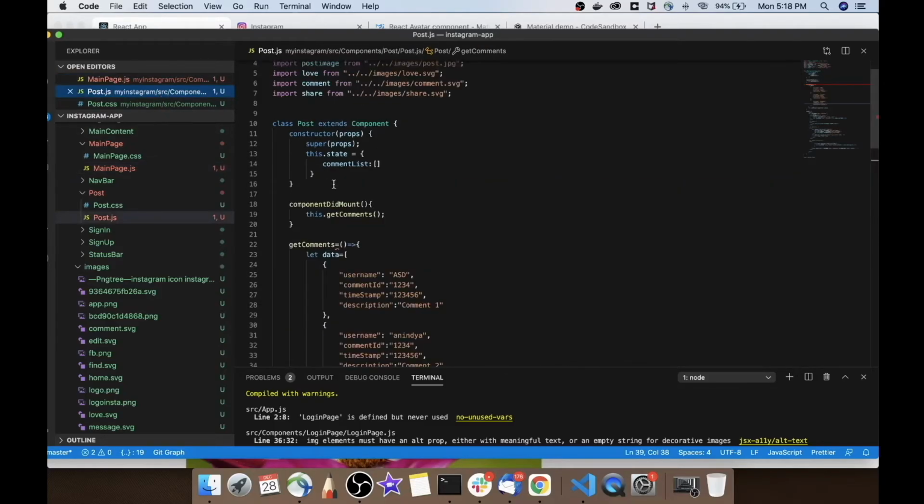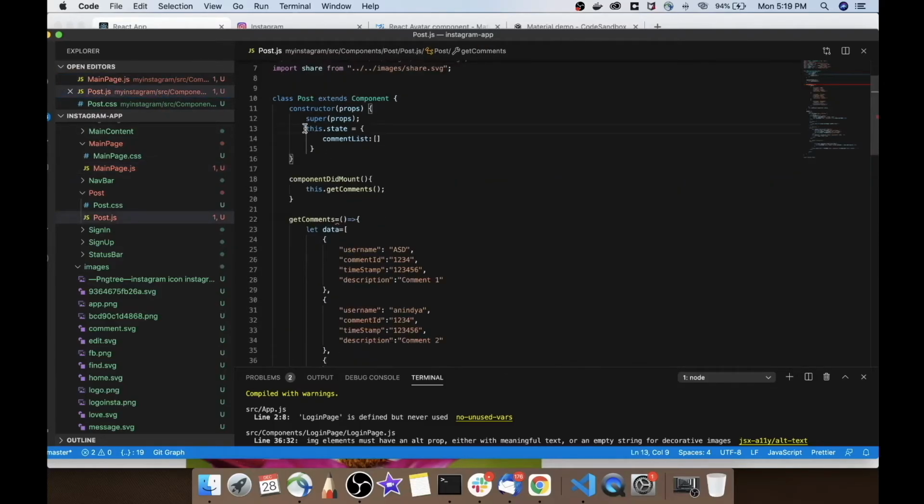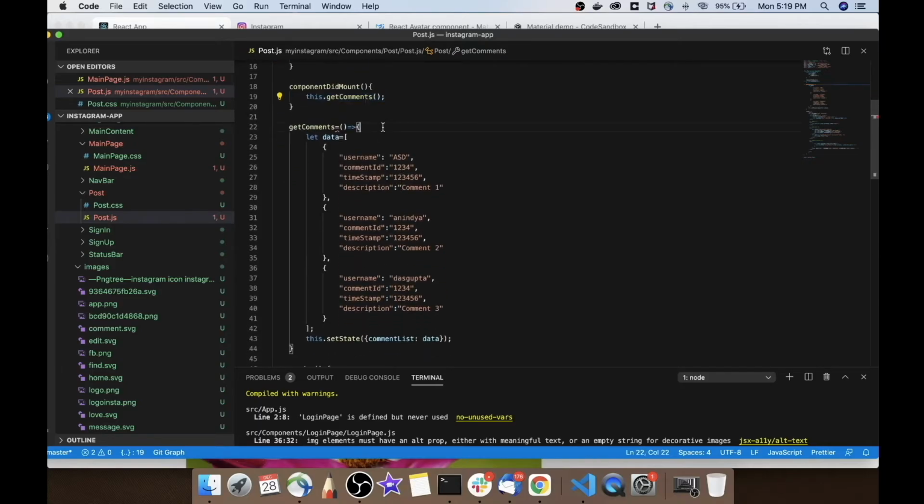And in the post component, first we are creating an empty comment list over here. And once the post file got created, we are first calling an API over here. So in this function, we are basically calling the backend API, which we will be implementing in our next video. So we are expecting that our API will give an output in the JSON format like this.